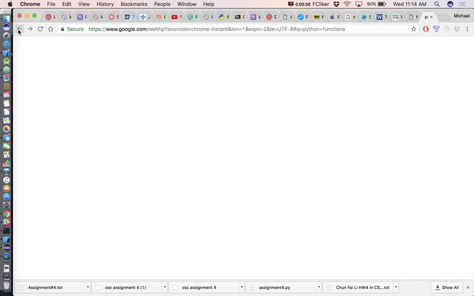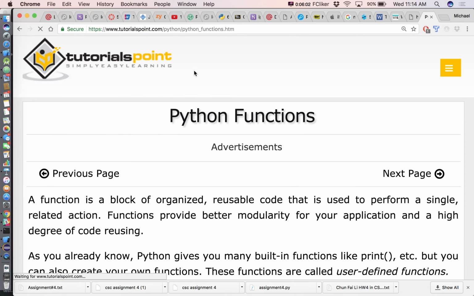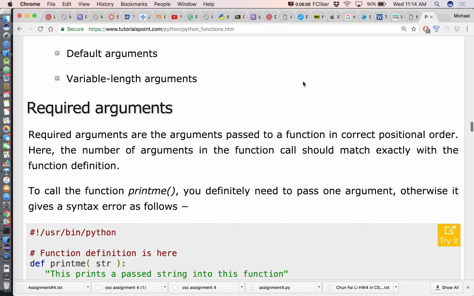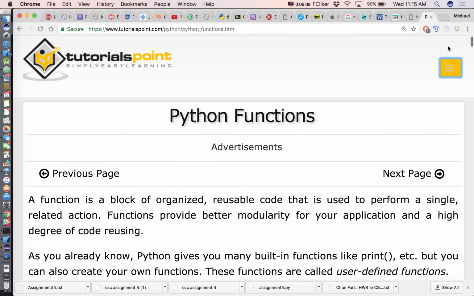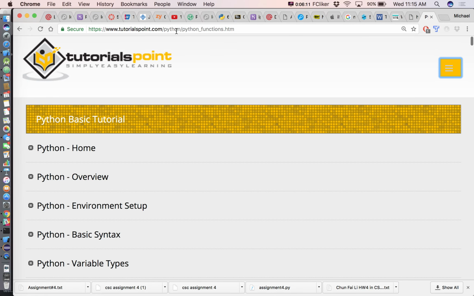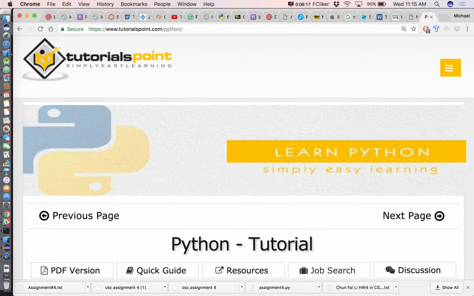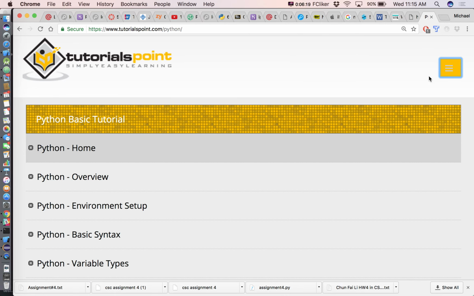Let me get it to the main top level. Oh, I bet, yeah, this is the thing. So if I just go here, this is the link that I gave you on Slack. Okay, yeah, it gives you everything.